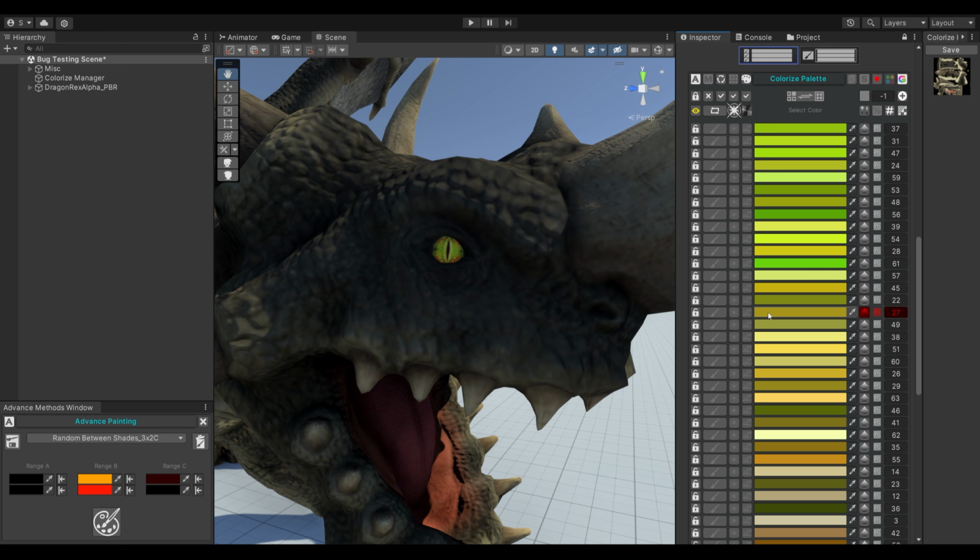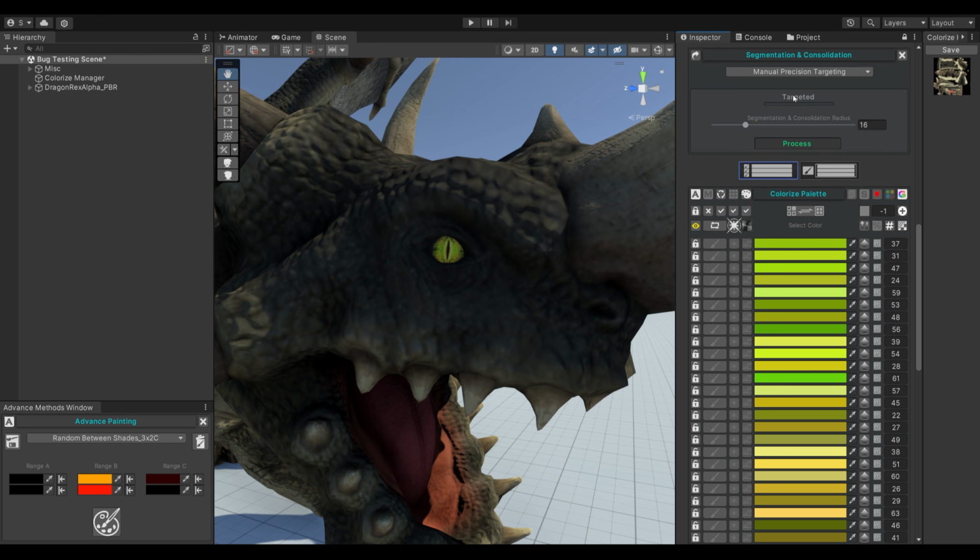Our goal is to group all the responsible colors into a single region, ensuring these colors only affect the eyes and not other parts of the model. This will make it easier to edit these eyes as a whole. Start by opening the segmentation tool by clicking this button. Once the tool is open, select Manual Precision Targeting Mode from the options, which should be the default.